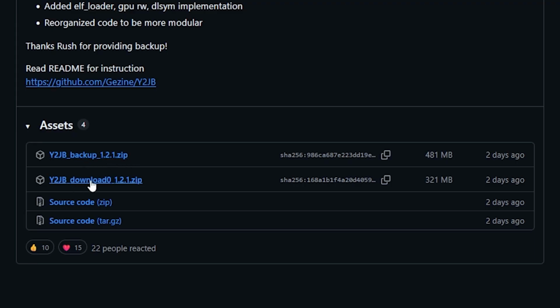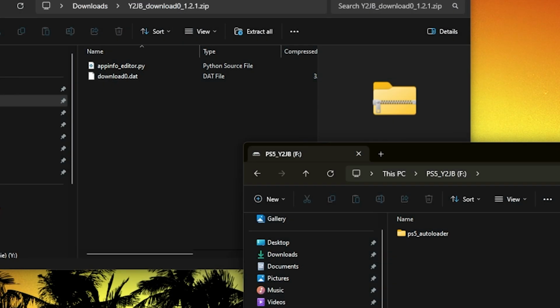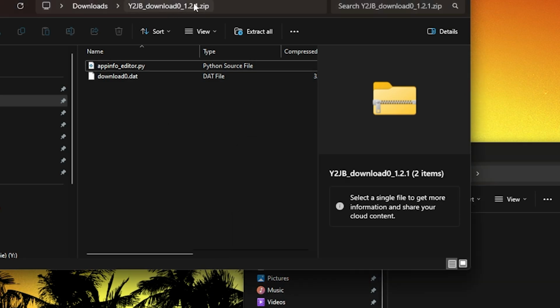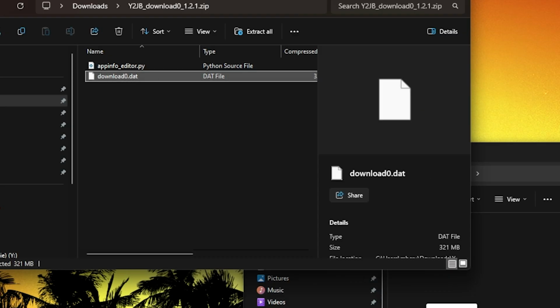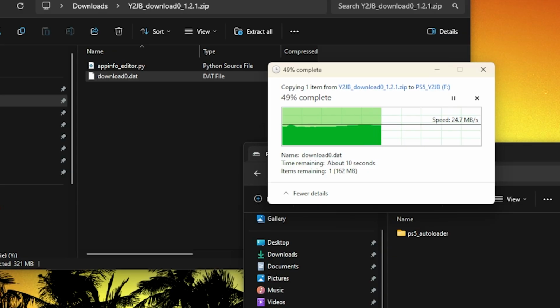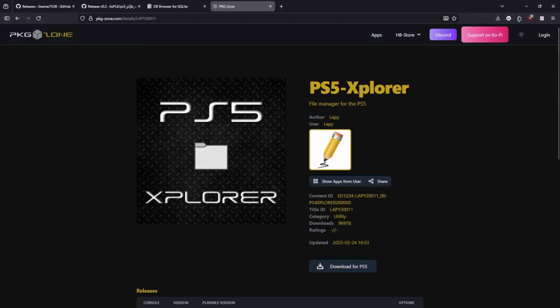For those of you that are already jailbroken, you will want to grab the Y2JB download 0. So go ahead and download that. From right here, I have a USB drive, and over here I have the zip file. We're just going to grab the download 0.dat and drop that onto our USB drive. Again, just like the other videos, we are completely offline, so we are using PS5 Explorer. So go ahead and download this and install it if you haven't already.